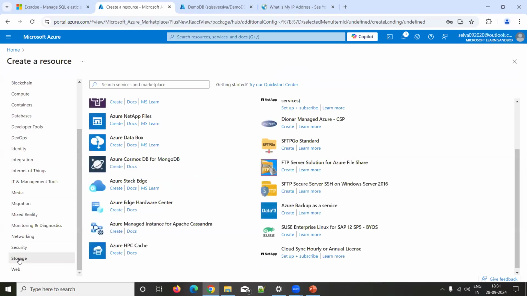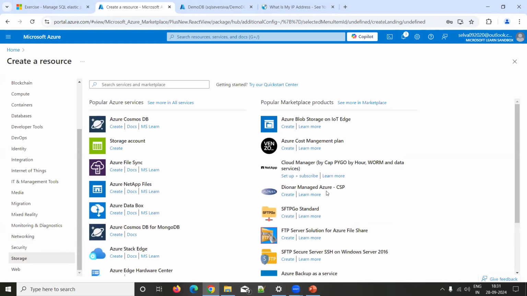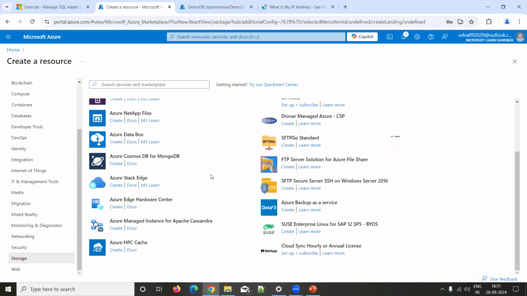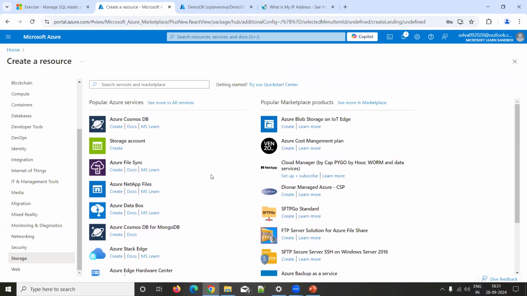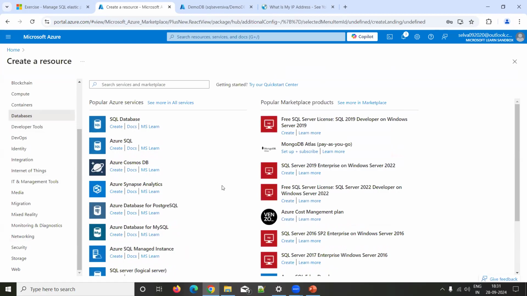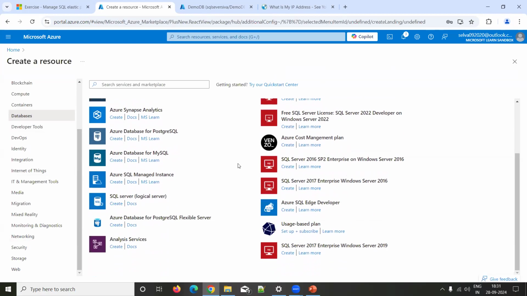For storage, a lot of storage types are there, and each is used for a different purpose. We are going to use our blob storage and our data lake storage. Both are available in our storage accounts. If you select databases, a lot of databases are there.